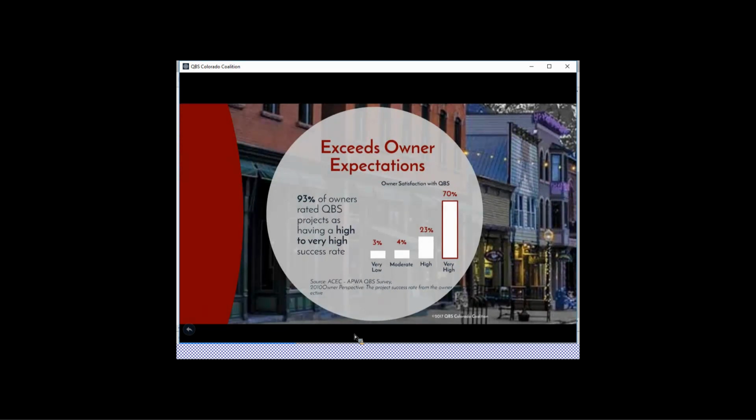Projects that utilize QBS for selection of consultants also result in higher owner satisfaction. 93% of surveyed owners rate their project success as high to very high when QBS is utilized. As we mentioned previously, the use of QBS helps create a partnership between owners and consultants. When teams have a common goal and trust that each side is looking to move towards that same goal, the results are successful projects.